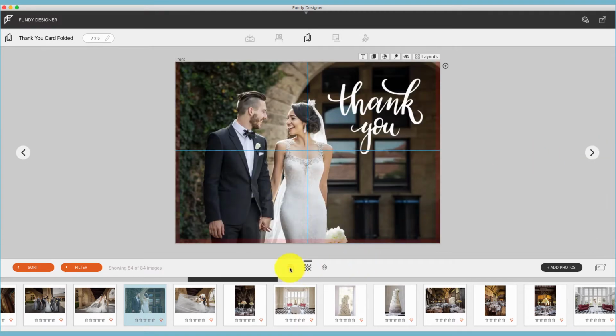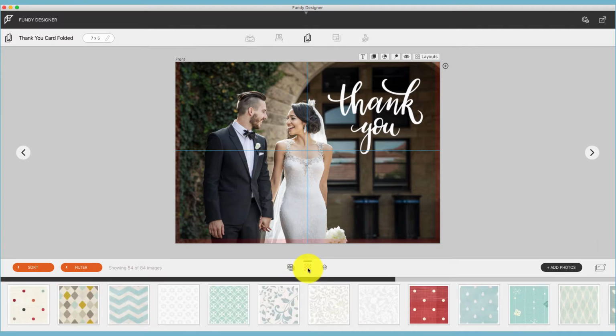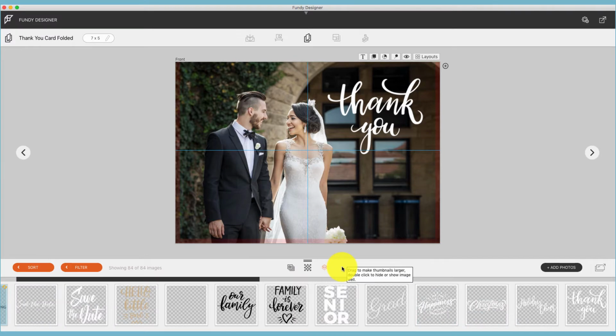At the bottom, you'll find access to your photos, so you can swap photos. Next, you'll find background patterns. And finally, you'll find PNG design elements. You can use any element that is shipped with Fundy Designer or import your own elements.